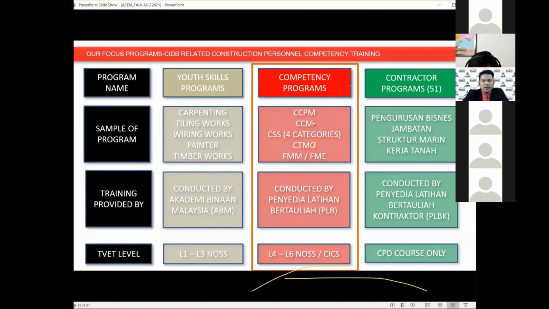We have about 7 to 9 categories. I will show you later, and they are conducted by PLBs like Mega Jati Academy and others. We are actually conducting levels 4 to level 6 according to the NOSS. So you can see there's a continuity of the program from level 1 to 3 to level 4, 5, 6. But in CIDB, you can jump into level 4 without having level 1 to 3, a difference from what is practiced by the JPK.